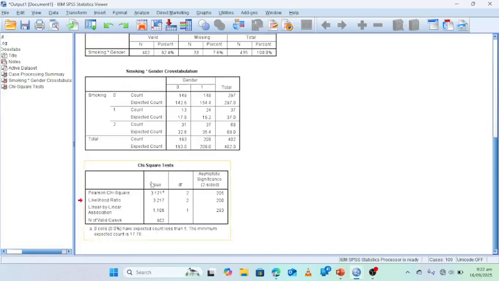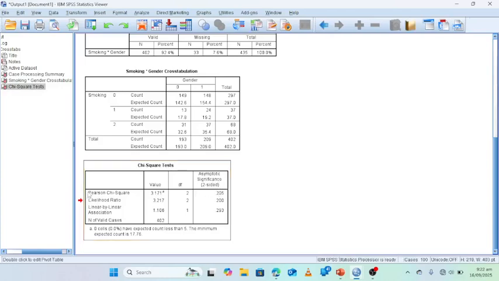Okay, so this is actually where the big deal is: the decision and conclusions. So how do we conclude now? You look in the Pearson chi-square row. You see where it says value, DF, asymptotic significance, which is two-sided. In the Pearson chi-square row, this value is the test statistic, this is the degrees of freedom, and this is the p-value that we have been talking about.